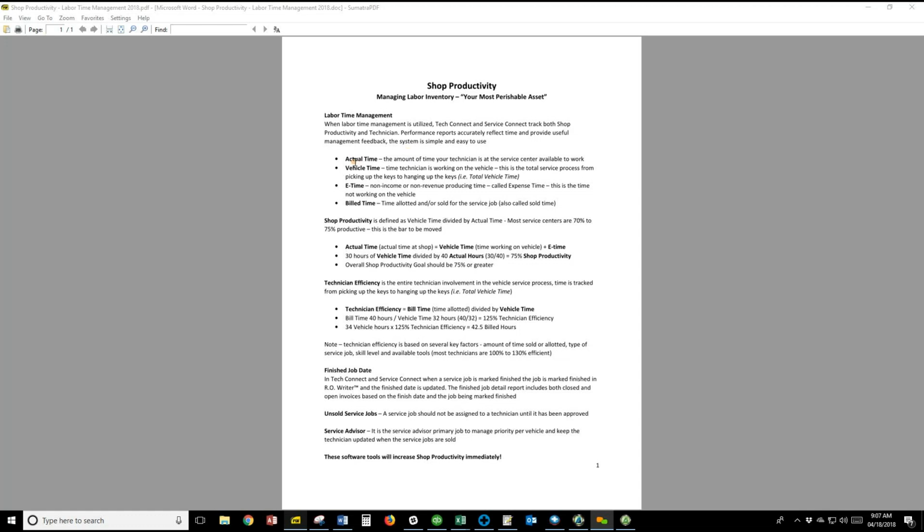So we have what we call actual time. Actual time is the amount of time your technician is at the service center. Vehicle time is the time the technician is working on the vehicle. This is the total service process from picking up the keys to hanging up the keys. E-time is what we call non-income or non-revenue-producing time, called expense time. This is time not working on the vehicle. And build time is the time allotted or the time sold for the service job, also called sold time.